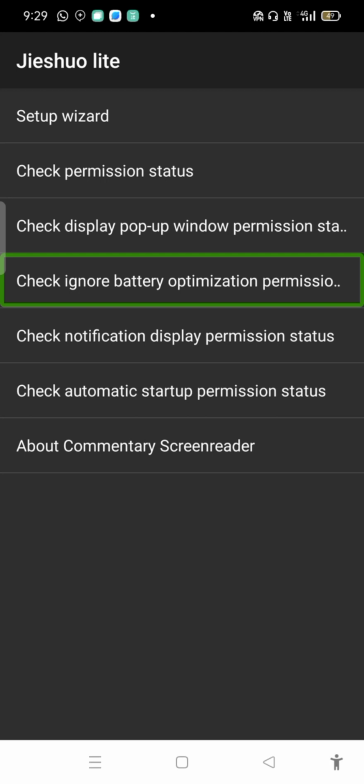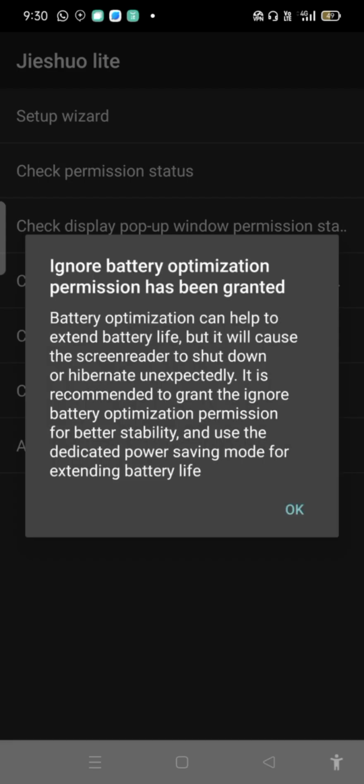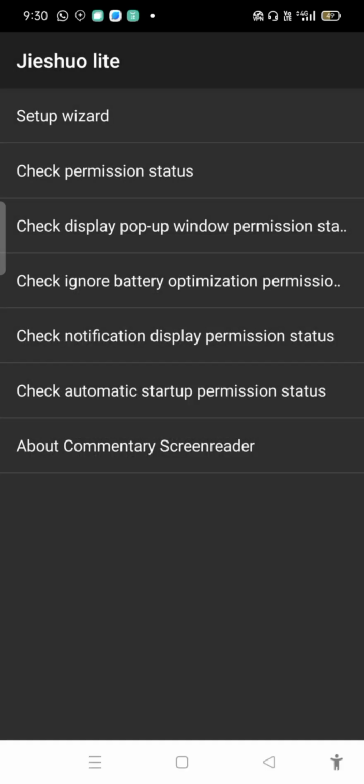Check ignore battery optimization permission status. Ignore battery optimization permission has been granted. Okay. Battery optimization can help to extend battery life, but it will cause the screen reader to shut down or hibernate unexpectedly. It is recommended to grant the ignore battery optimization permission for better stability and use the dedicated power saving mode for extending battery life. So this is the reason why you need to give this permission. OK button. Okay. So next.